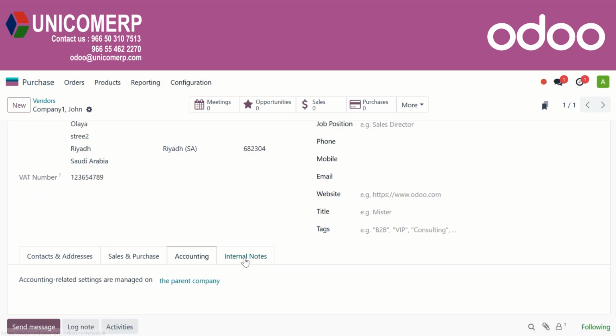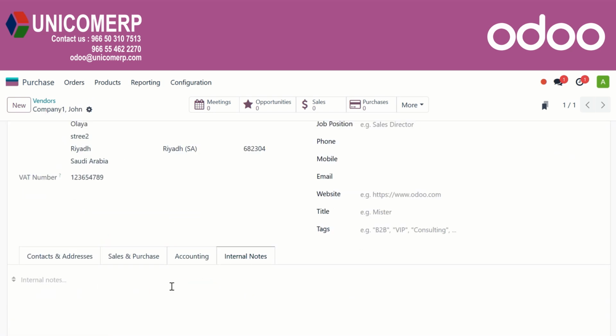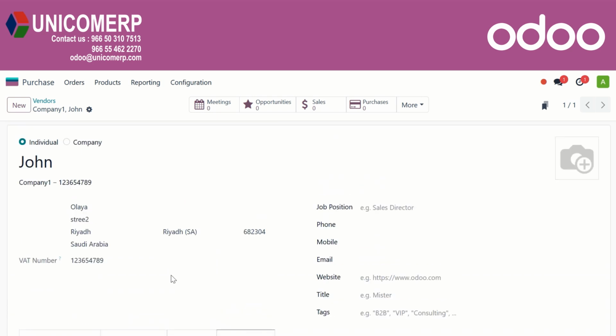Thus, we went through the basic setup of creating a customer and vendor in Odoo 17.